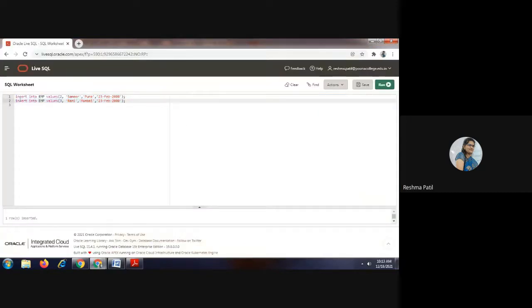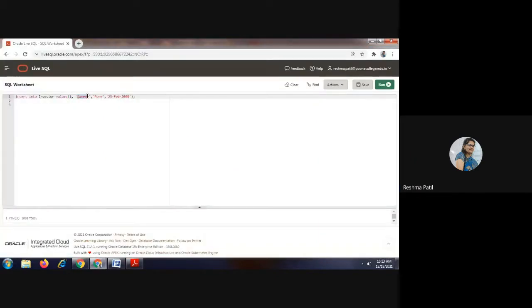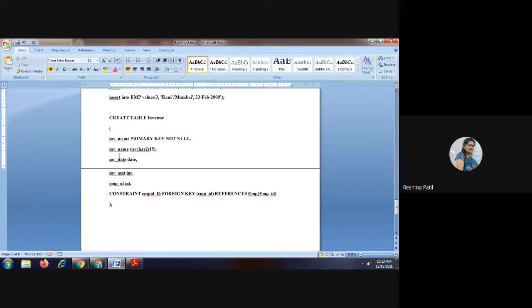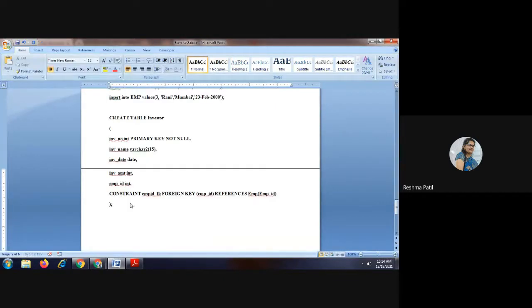So insert into investor. Values: integer, investment name, investor name, date, last amount, amount and ID. 1000 amount and ID is 1. It is working. Now we can insert more records. Add 2, 3 records here also.